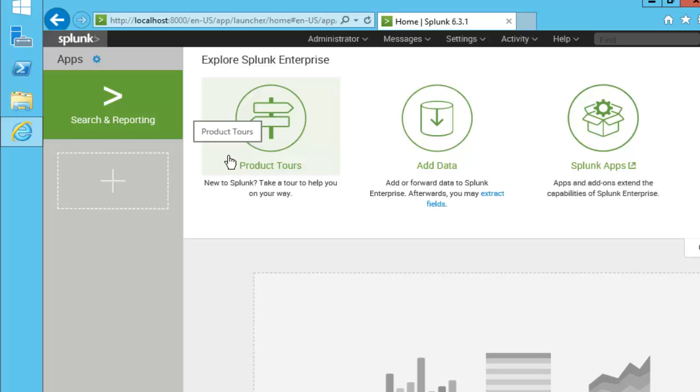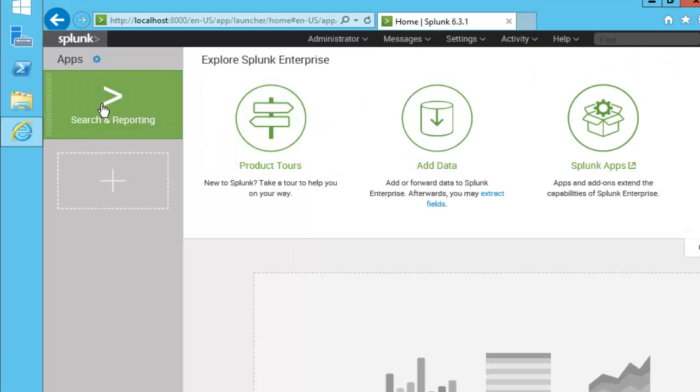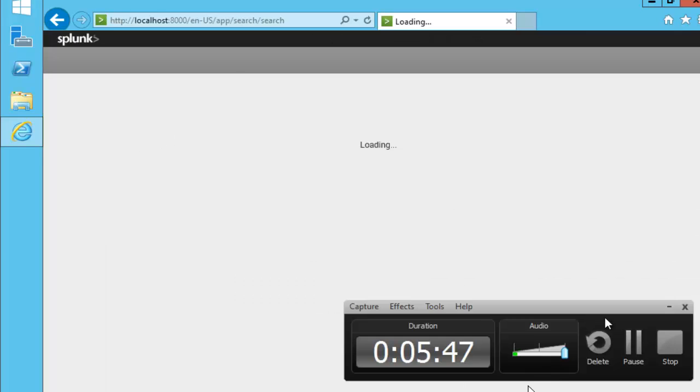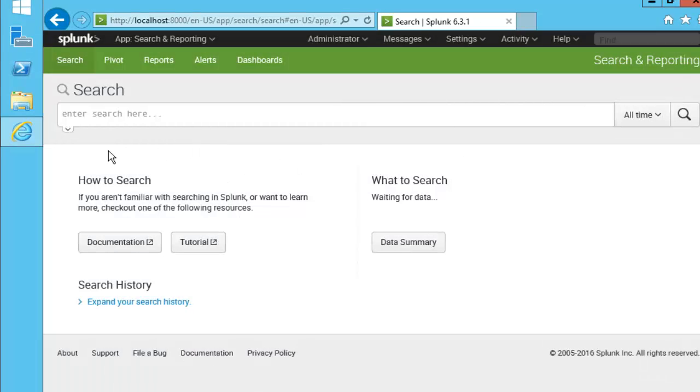And here, if you're new to Splunk, you can take a product tour. You can add data. You could add apps to the Splunk. We're not really concerned with all that right now. But feel free to click on the product tours so that you can look at what's going on, how it works, maybe watch a couple of their videos, if you will. We'll go to search and reporting. And first time, would you like to take a quick tour? Again, you can do it on your own if you want. I'm not going to waste your viewing pleasure for this.